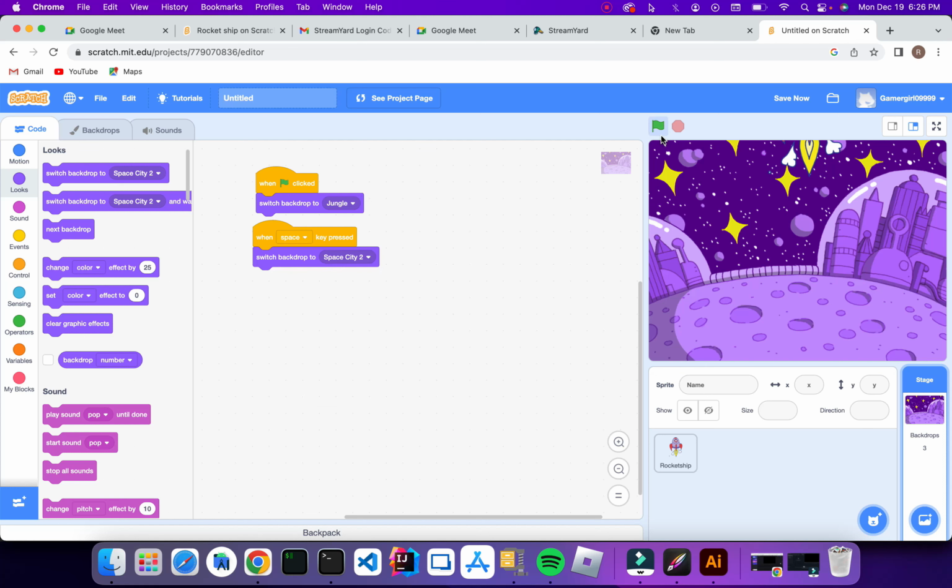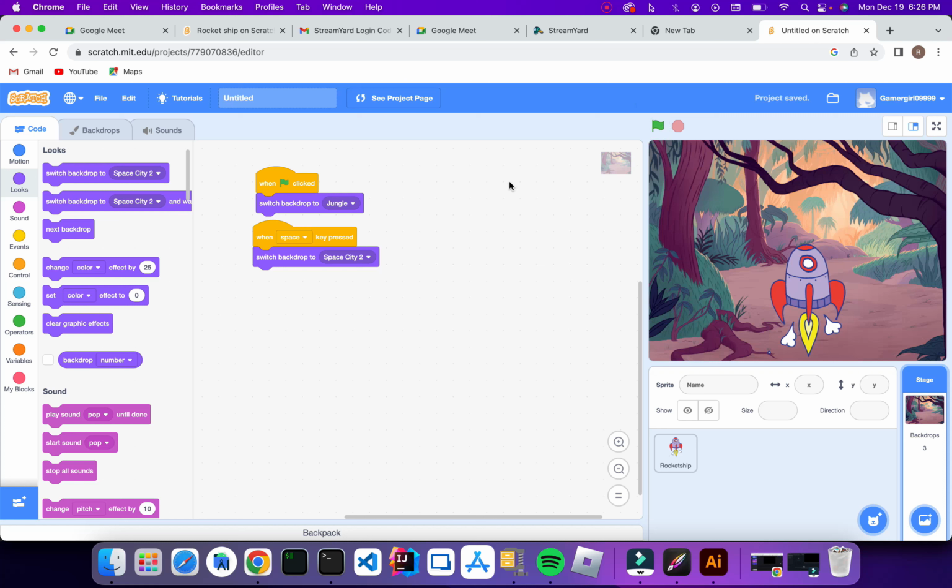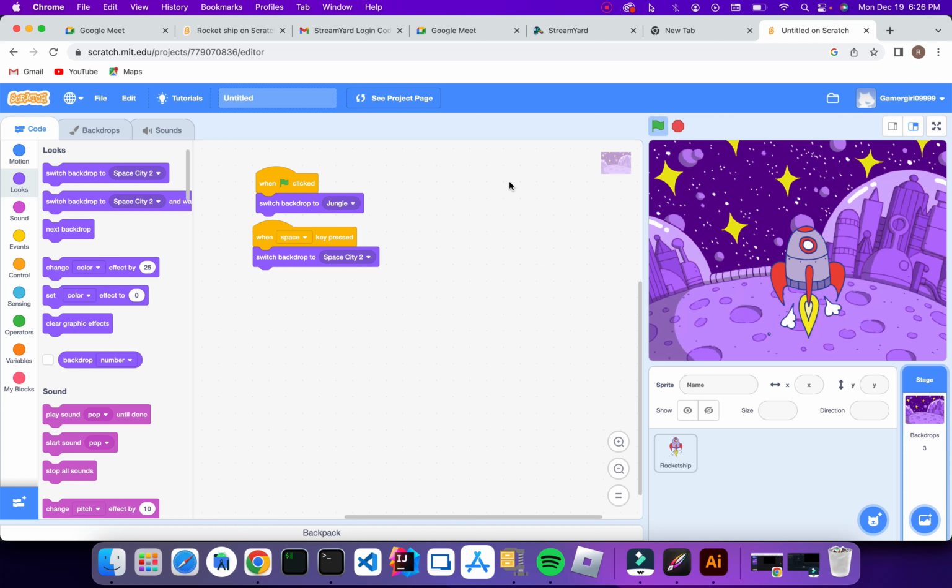Now looks like I'm done. I'll just click on the green flag again, so everything resets. Now I just have to press space, and see, whenever I press space, the rocket goes up and the background changes.